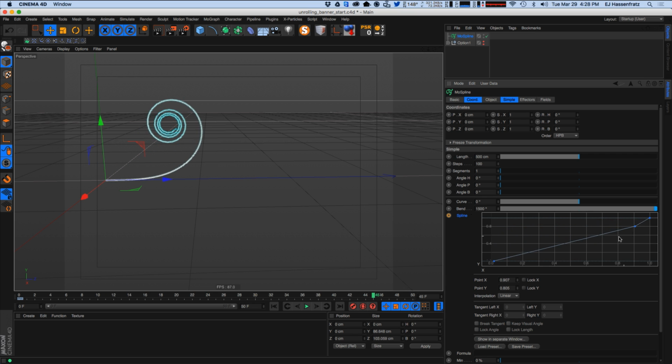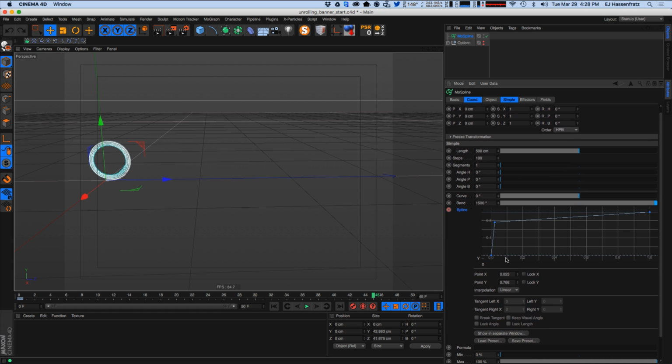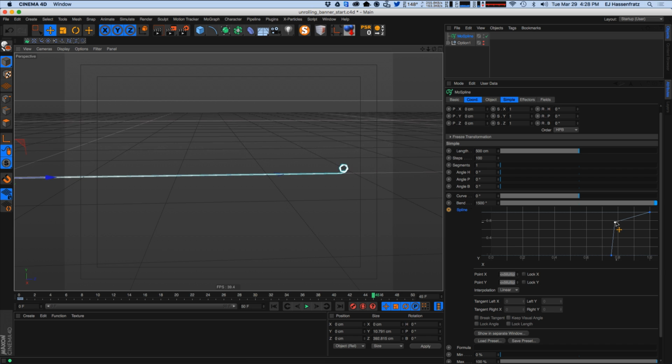To animate this, I'm going to move both of these two points over. Let me select both of them. Select the first point like this, and there we go. We now have this unroll as I move this all the way to the right. And you can see that right towards the end, it's getting a little weird.